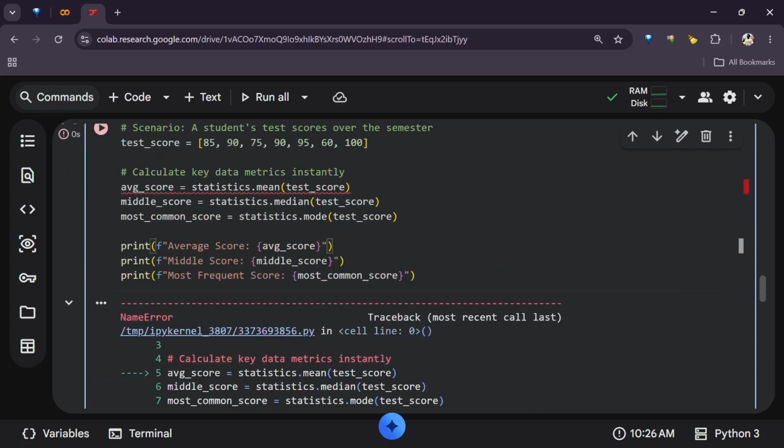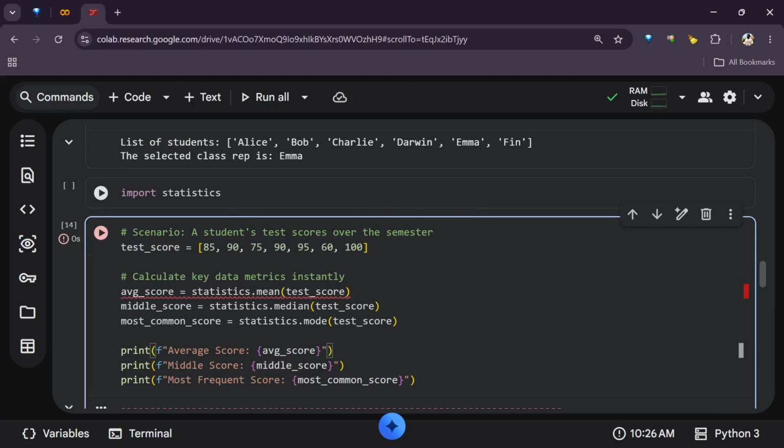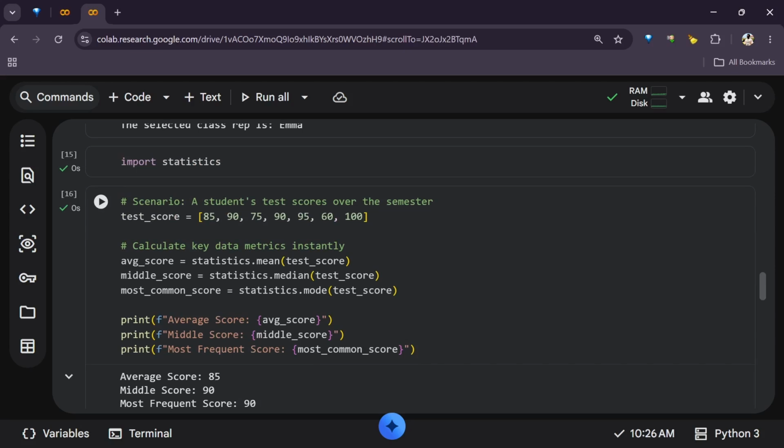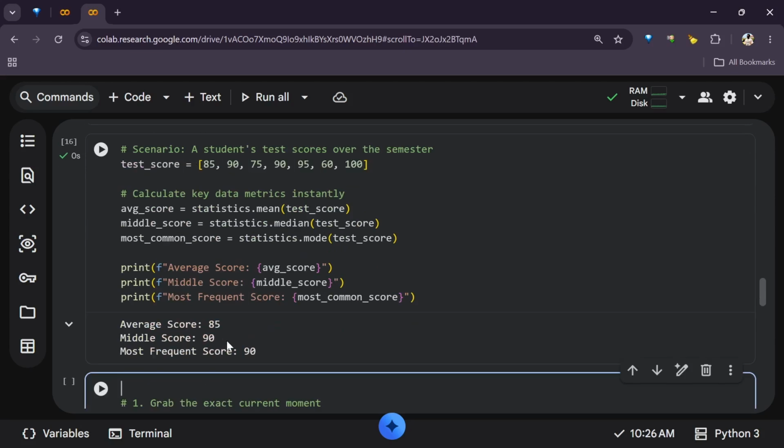Statistics is not defined. Okay, let me run this cell. Now let's run that again. Okay, so you can see we have the average score to be 85, the middle score to be 90, and the most frequent score to be 90. That means 90 appeared more than once.